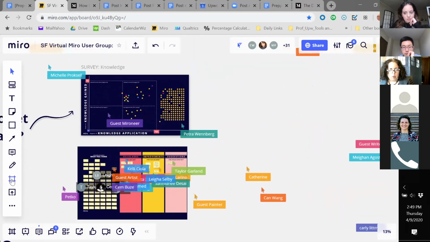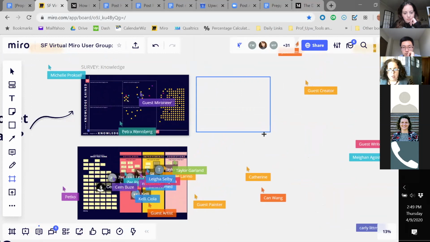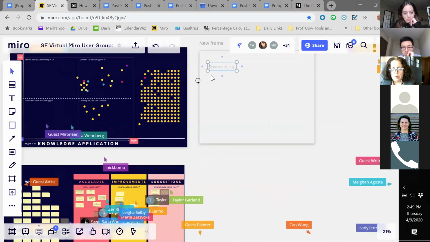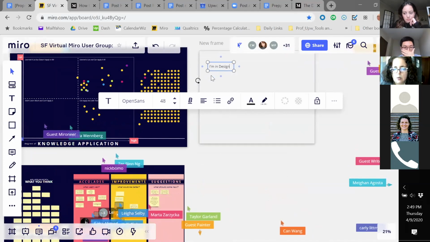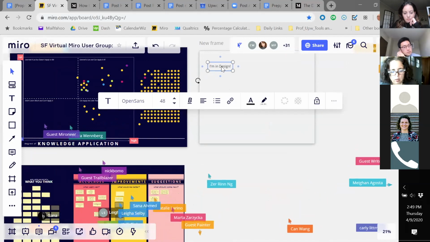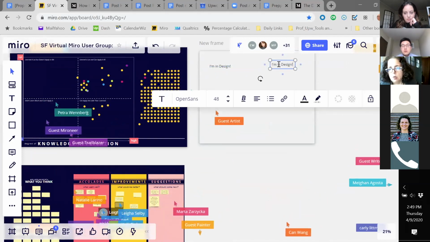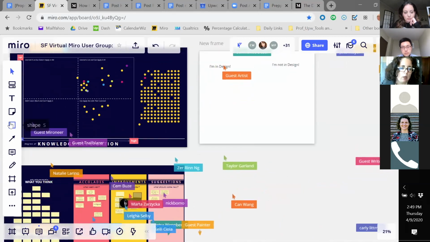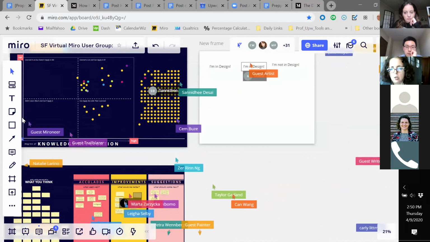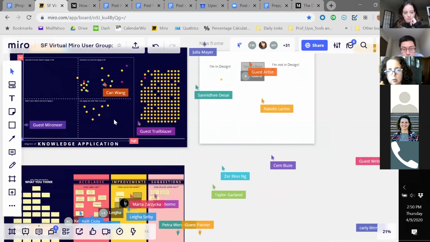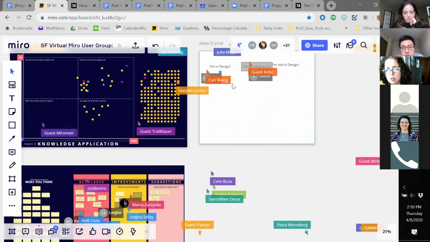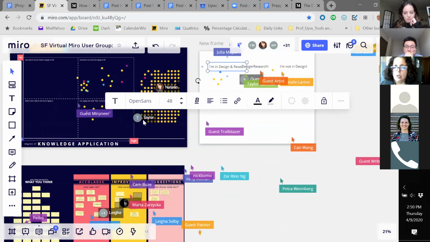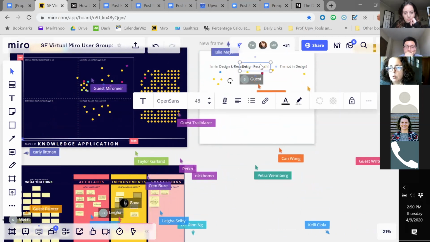I can create a little frame on the fly. I could say, I'm in design, so people in design can put a little dot there, and I'm not in design. I'm curious, for people who are in one or the other, how easy this is to grasp. You can move a little dot. I'm in design, but I don't know if I would actually call myself a designer. Design research, it's all the same to me. I'm going to say design and research. Thank you, whoever was trying to be very precise, but I won't let you.